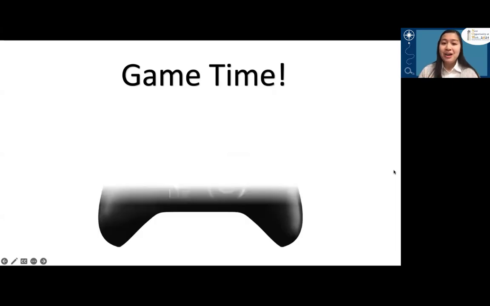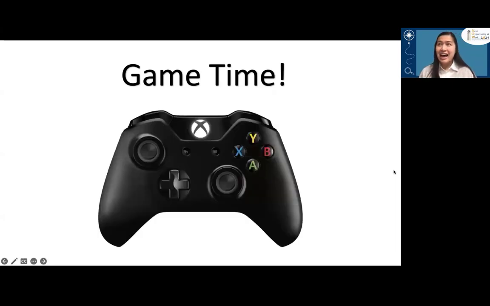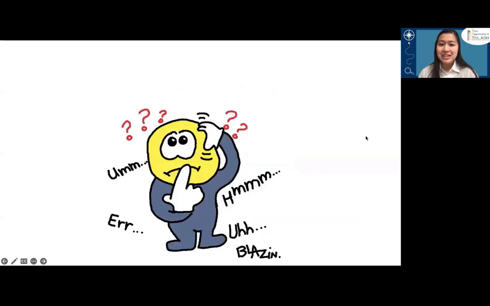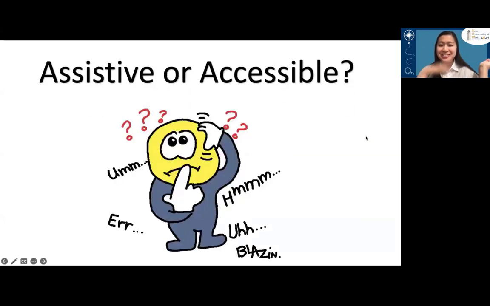So now you know the difference between accessible and assistive technology. So we're gonna have a small game time right now. And this game time is going to be called assistive or accessible. So right now in the chat, I want you all to look at the image that I'm about to show and then write down, do you think it's assistive or accessible, all right?